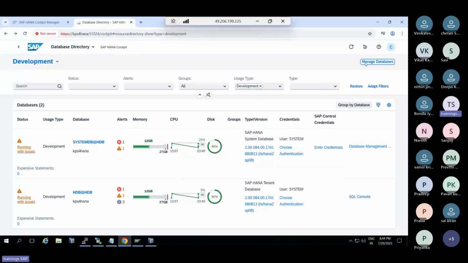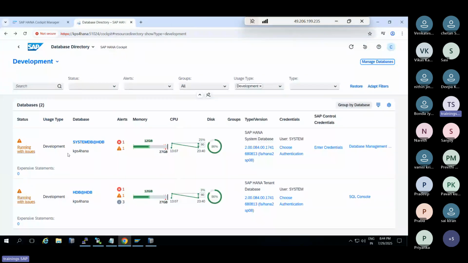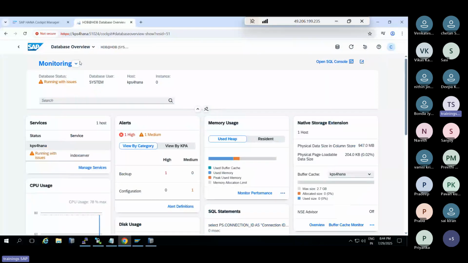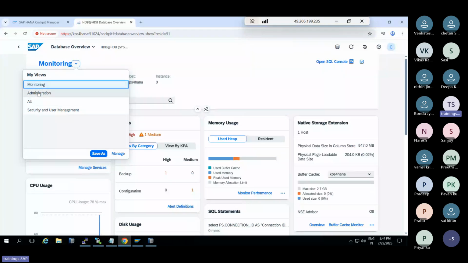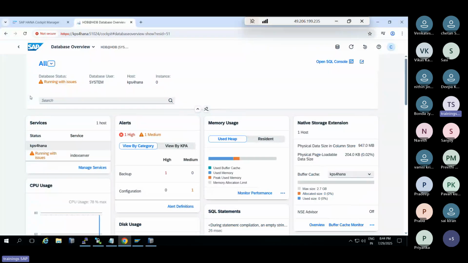If you go to manage the databases here, we can see all the databases which you registered here. Again, you can switch back to the HANA Cockpit. If you want to monitor individual databases, you can go to the respective database. Here you can see all the functions, monitoring, administration. If you go to all here, you can see running databases, and whether something is running with issues, right? You can see how graphically you are seeing all the information here.